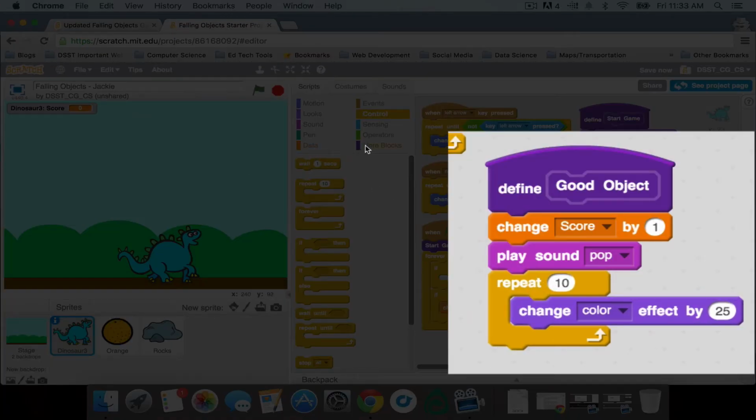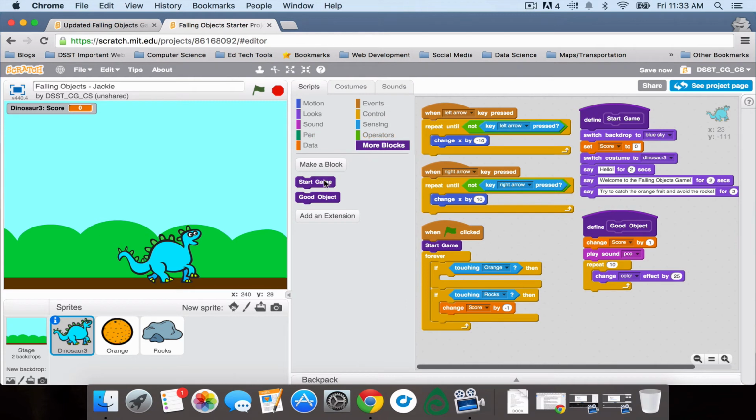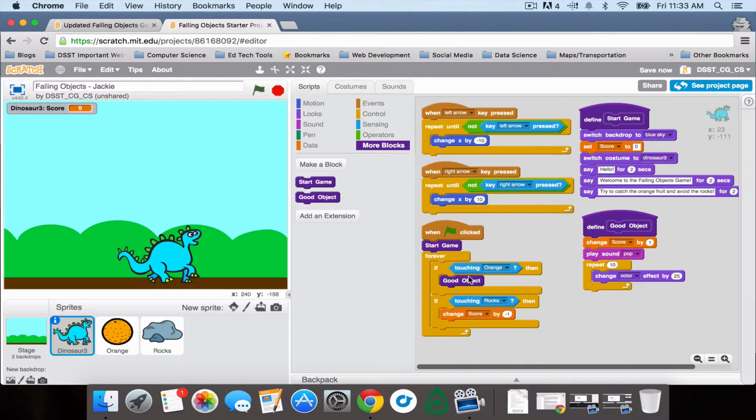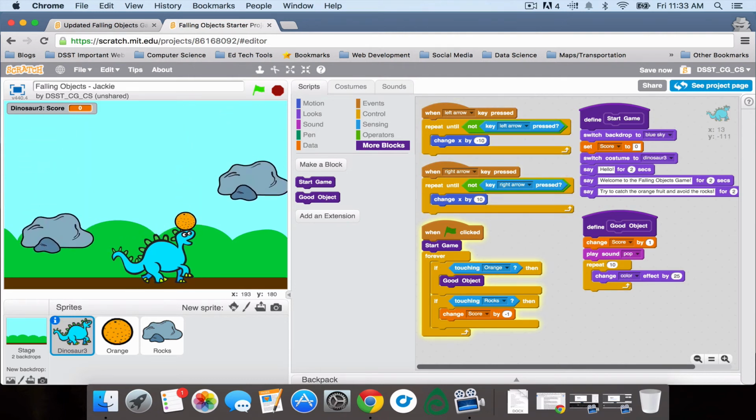Okay, so I've just defined good object, and now I'm going to use this function inside my if then conditional. And we can go ahead and test it out and see if it works. Looks good. So what you're going to do now is go back and make one for bad object. Remember, you're going to take the change score by -1 out of your if then conditional and add it to your function.